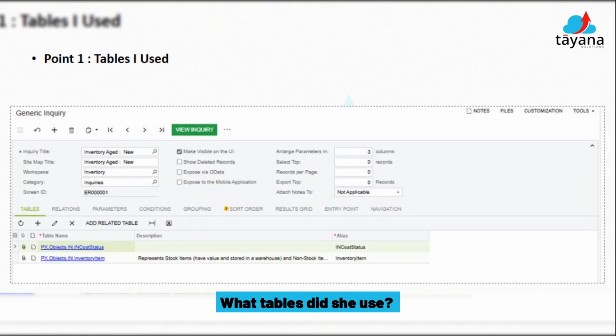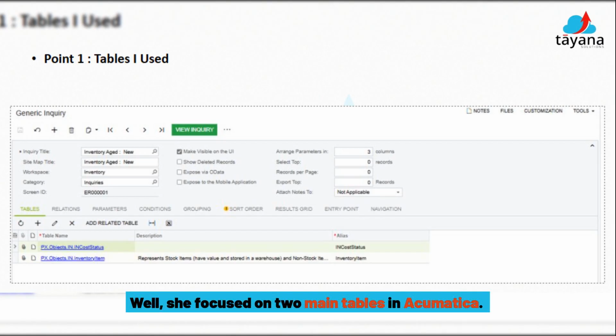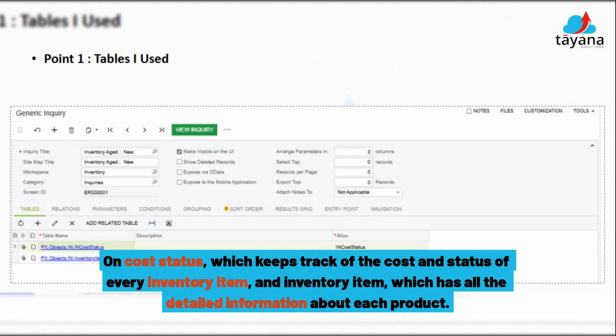Exactly. So how did she actually build this thing? What tables did she use? What kind of data did she have to connect? Well, she focused on two main tables in Acumatica: on-cost status, which keeps track of the cost and status of every inventory item, and inventory item, which has all the detailed information about each product.